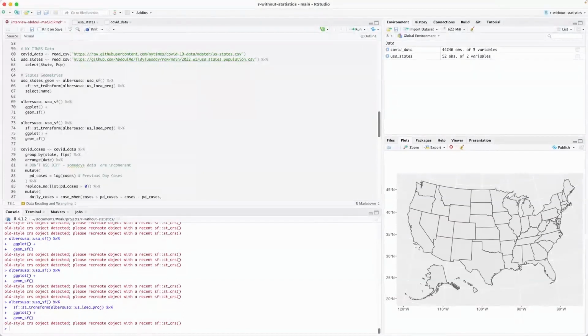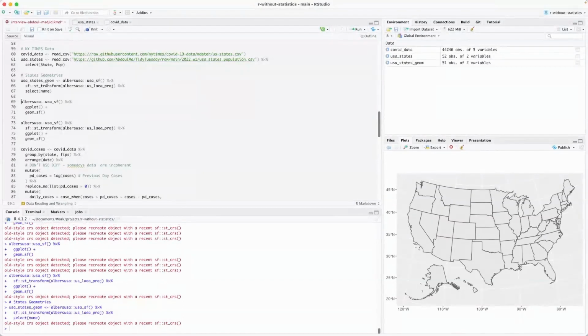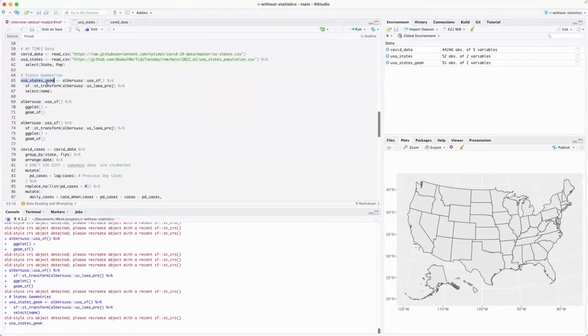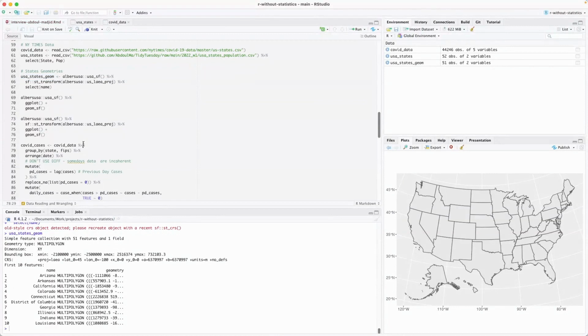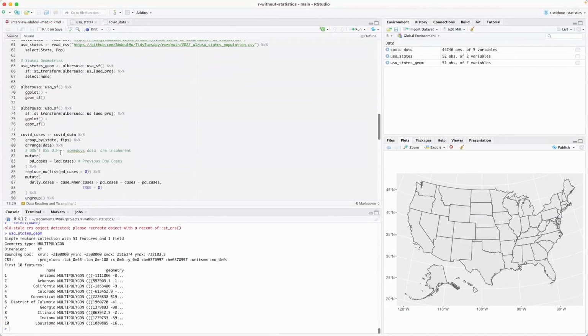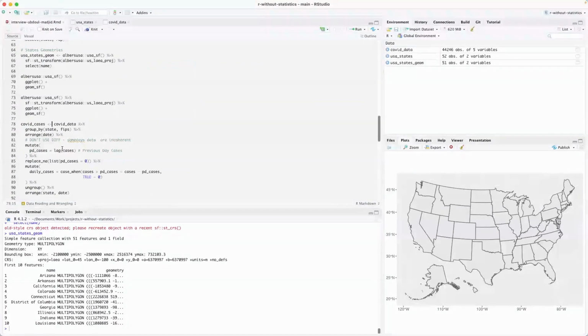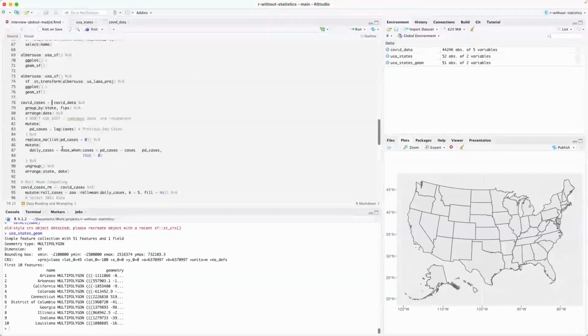Okay. And so then you save this as an object, USA states geom, which we'll see in a second. I think you use it later on when you're actually making the map. All right, cool. So here, this is where you're actually bringing in the COVID data, or not bringing it in. You're doing a bit of manipulation on it.